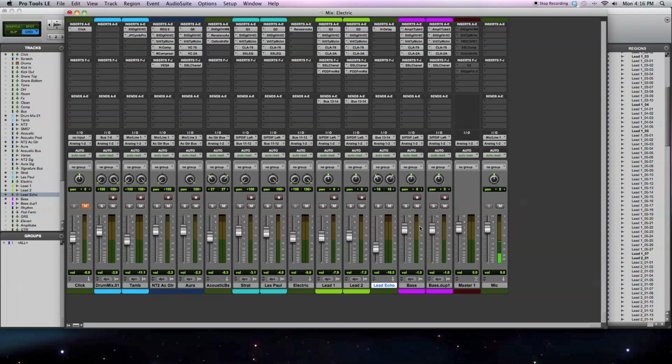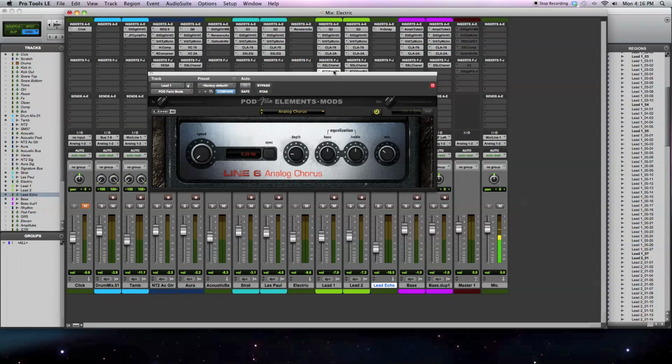There's one other thing that I'm doing that I haven't showed you that I'm automating, and I'll show you here in the plugin. And that's the mix of my chorus. The chorus, as I talked about before, thickens things up a little bit. By keeping the mix down, I'm using the mix to control how thick I want it to be. So by the end of that lead part, I actually want the chorus to be a little bit more present and a little bit more dramatic of an effect.